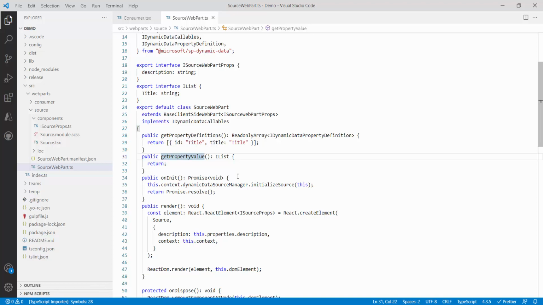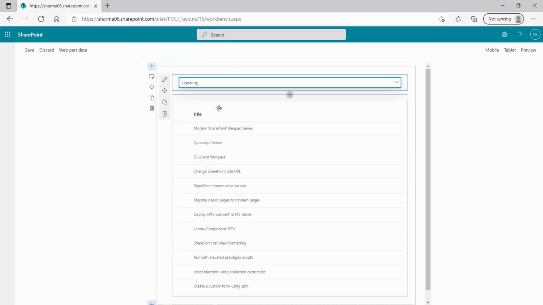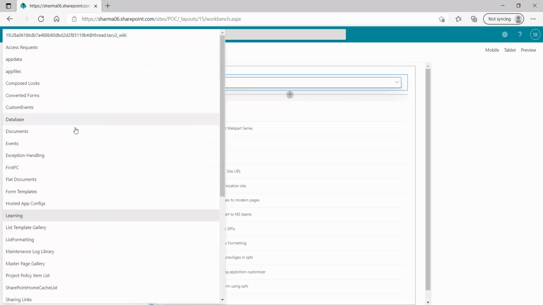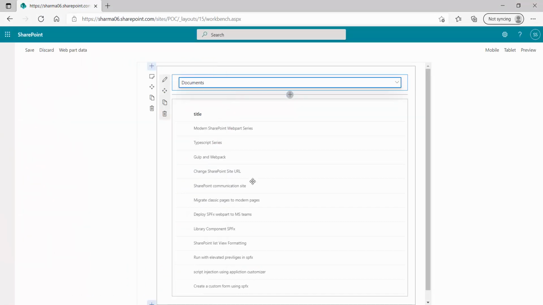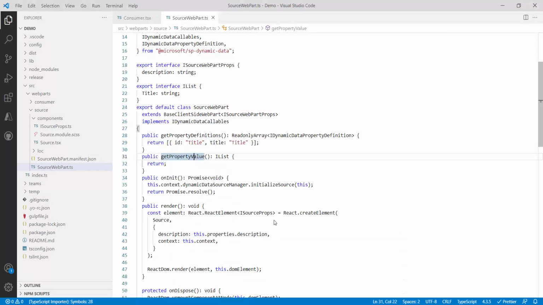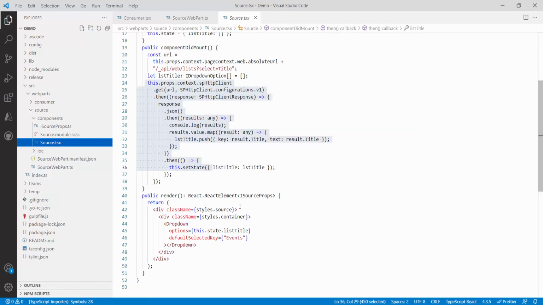Now what my condition is, if I go to my workbench, whenever I select any value from this drop down, it should pass it. So first of all, I should capture this list title on the drop down change event. So first we'll do that. To work with the drop down, I will go over here. This is my drop down, and over here I have to write a method on the drop down change event to capture the value.